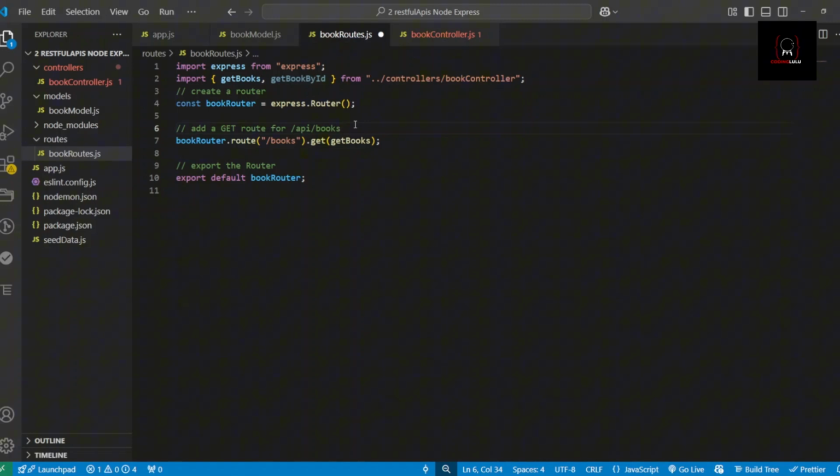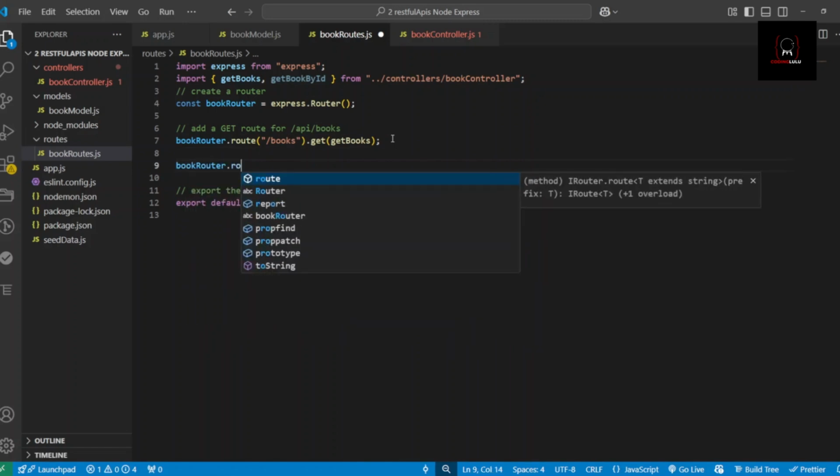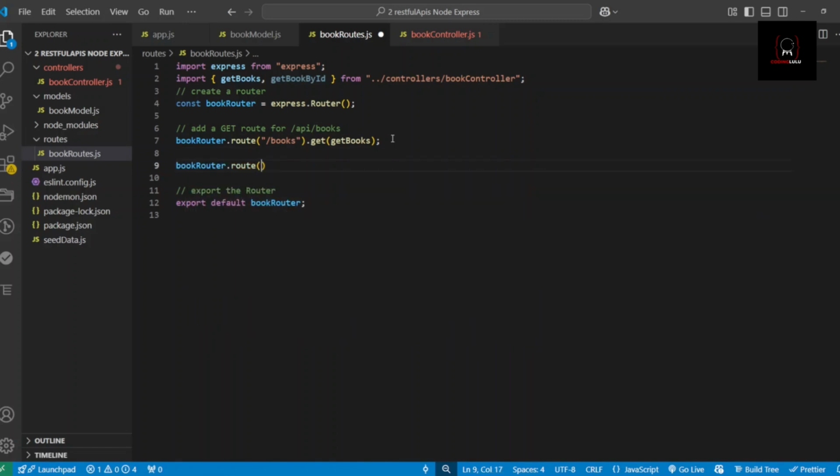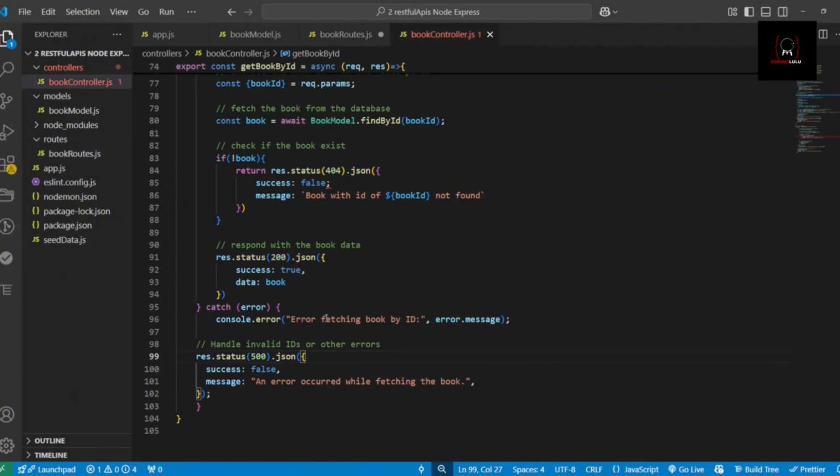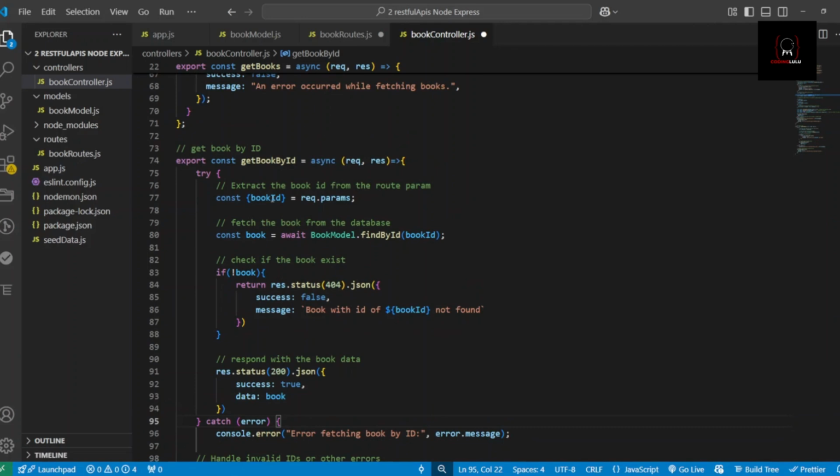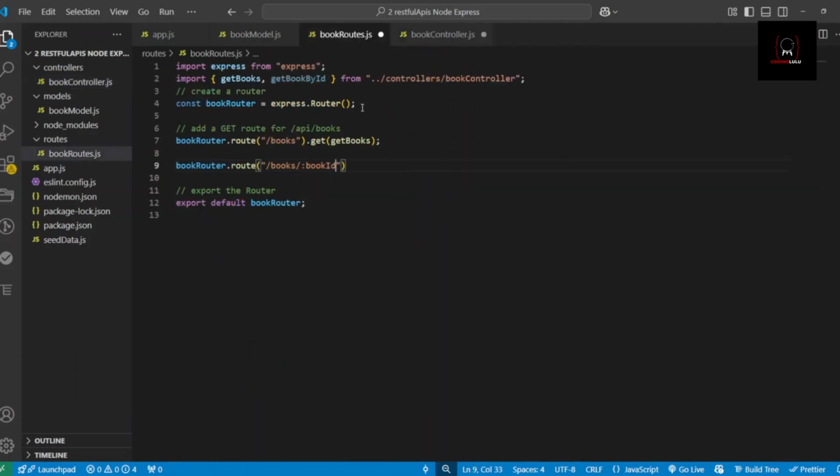Because we will be reading that parameter, or the book ID, from our URL. That means that we have to go and actually create a new route, okay? So we say bookRouter.route, and I will say, for example, /books/:bookId. Whatever name we called the param here, that is the one that will be used there.